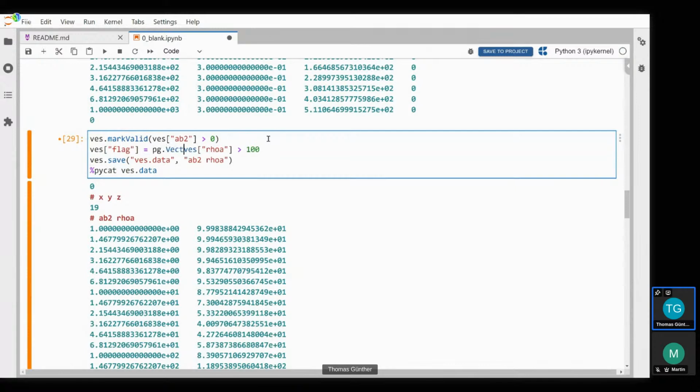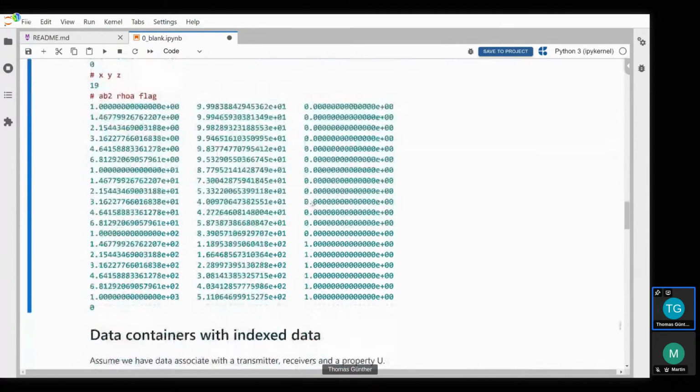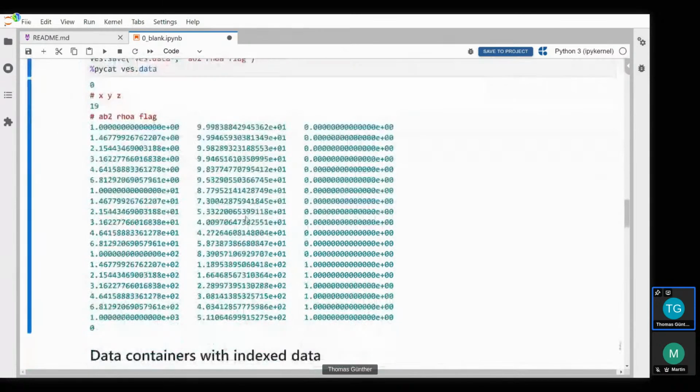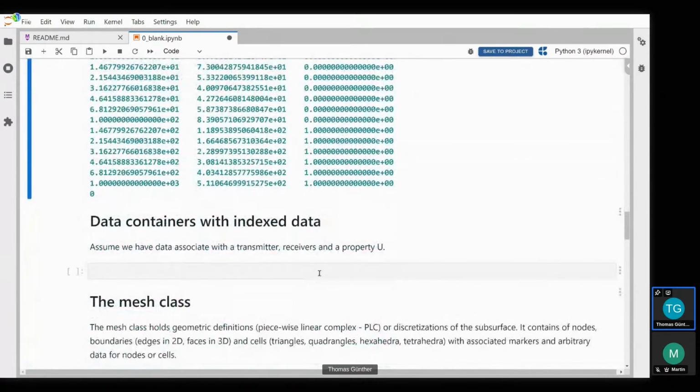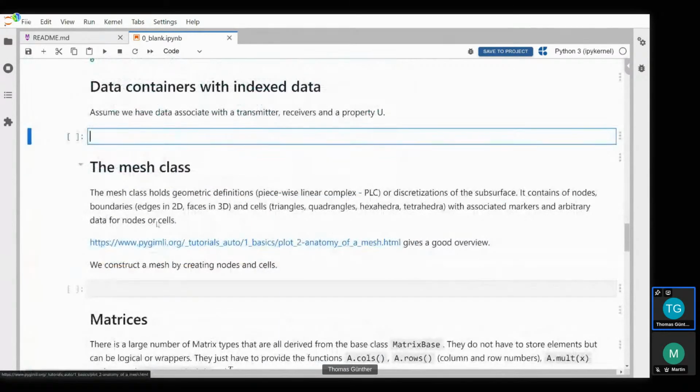And we transform this into a standard vector, and then we also save this flag. We see that we have marked all values above 100 ohm meters with 1, and our other values with a 0. So we can do a lot of logical operations. But very often the data containers become important when you have index data, and that's the next step.